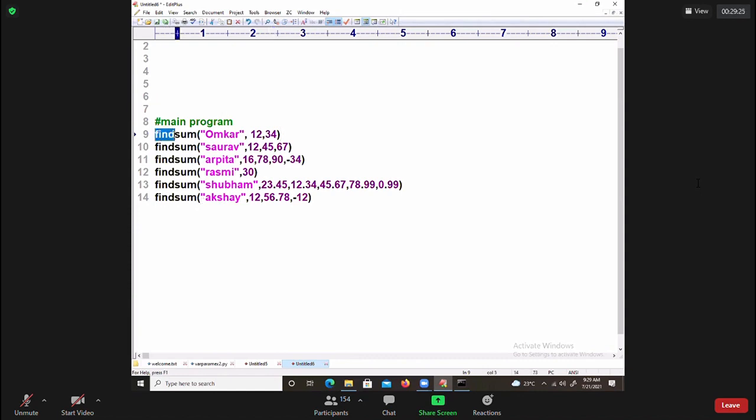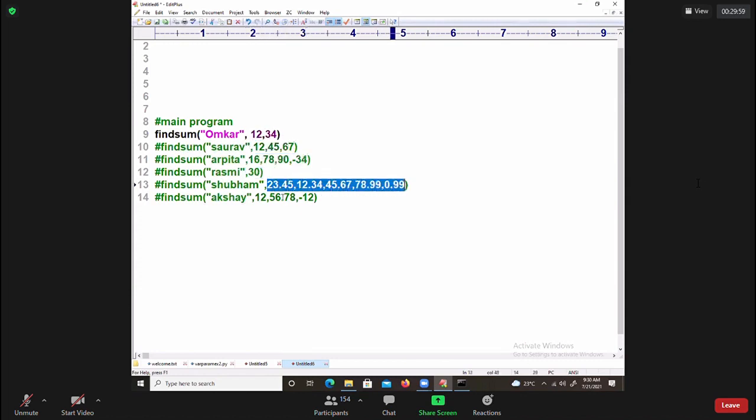Right. Find sum is a function name, so I need to define it. First I will keep comments one by one. How many function definitions do we need to write? Is it possible to write one by one each and every time? With normal Python programming, I would need to write so many times, but I'm writing only one. First is the name of the student. And the second one, you observe: 2 values, 3 values, 4 values, 1 value, some 5 values, some 3 values, like that.